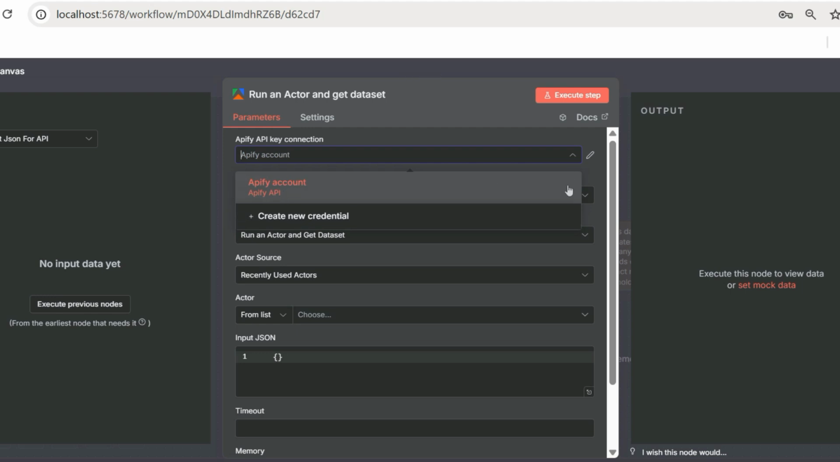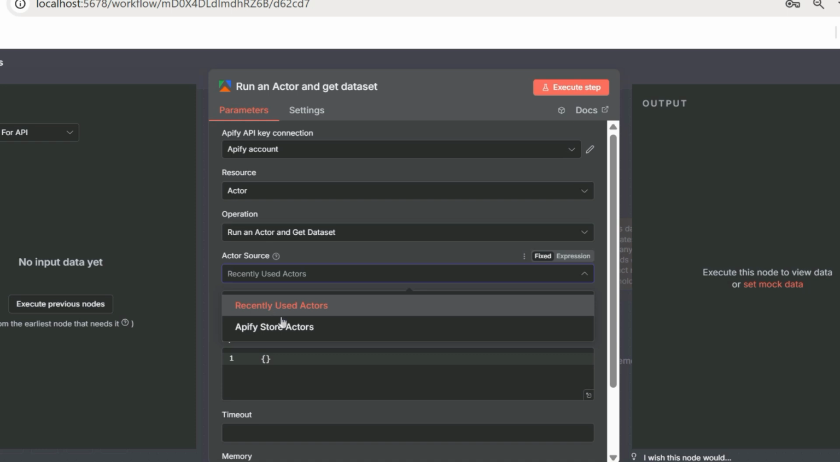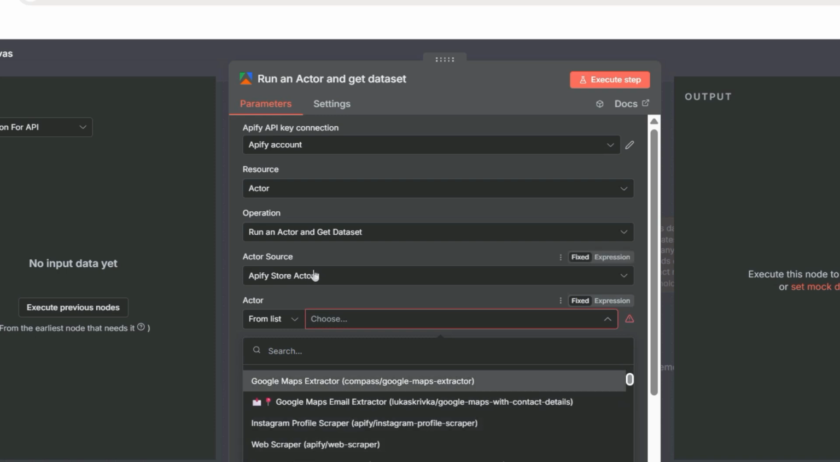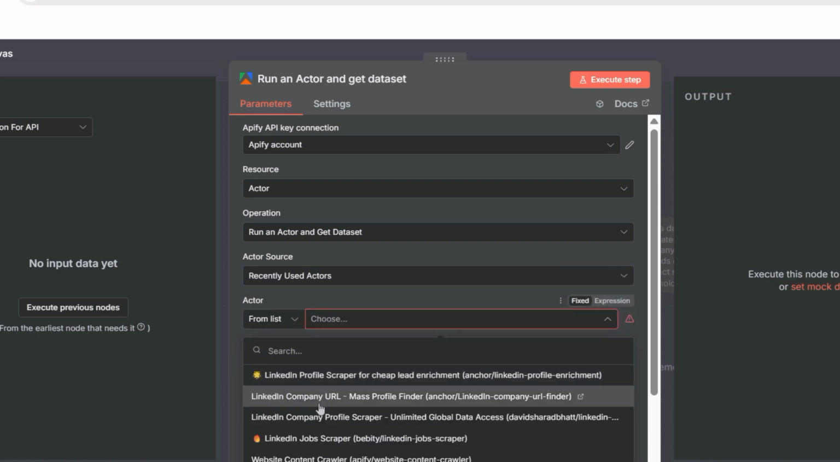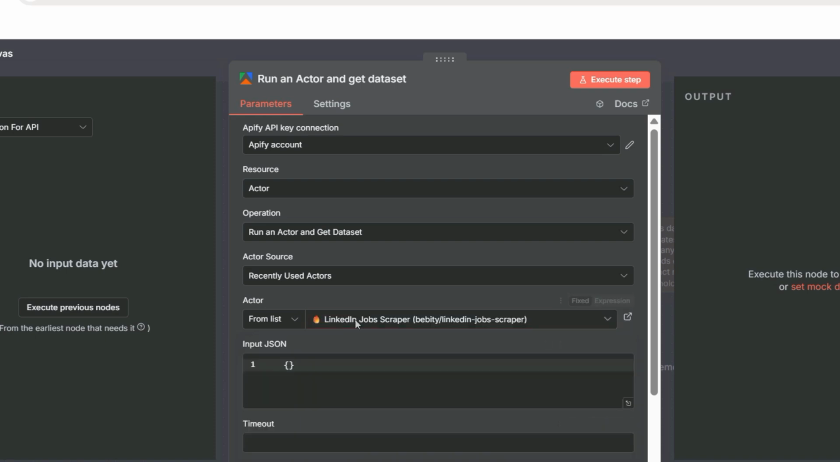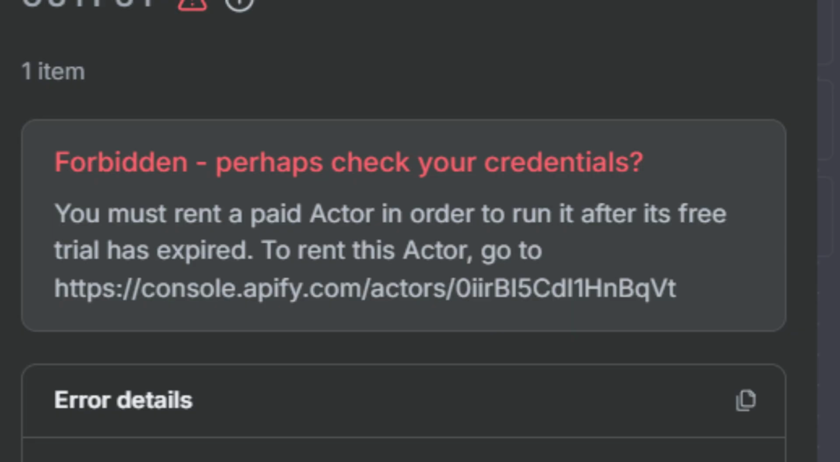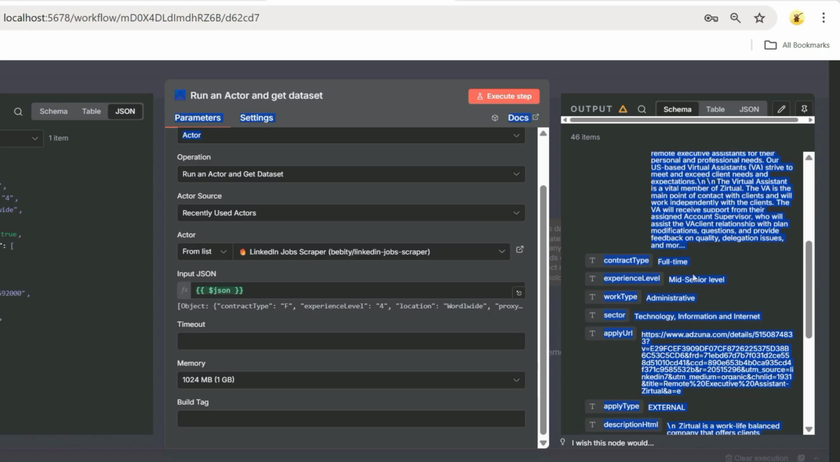Now in the Apify node, under Actor Source, if you've already used an actor before, select Recently Used Actors. If not, select Apify Store Actors and find the scraper you want. Here, I'll select the LinkedIn Job Scraper that we used in the previous workflow. Before running, make sure you've clicked Start or Rent for your actor in Apify, otherwise it might give you a credential error. Then click Execute, and you'll see the scraper run successfully.